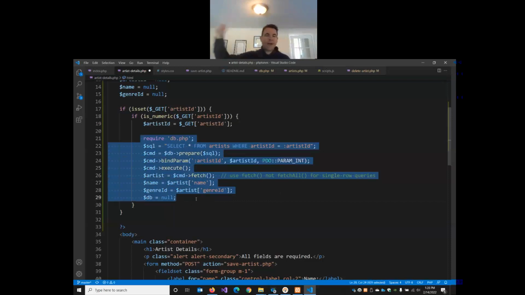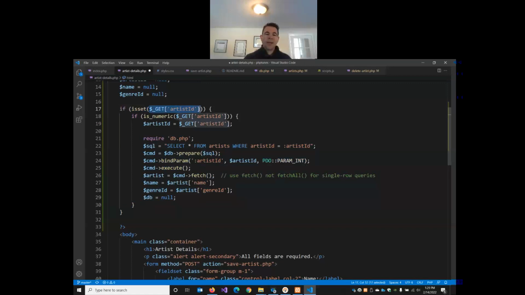So we're only going to do this stuff when we have a numeric value passed in as a URL parameter called artist ID. If there is no numeric artist ID, all of this code is just ignored. Our variable has to be set and it has to be a number. If it's not set or it's not numeric, we ignore this stuff.